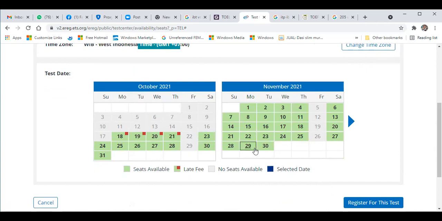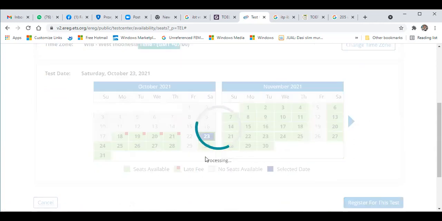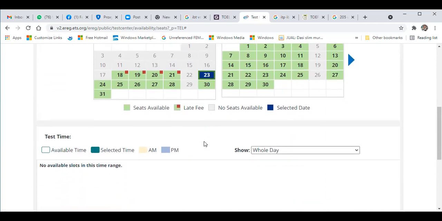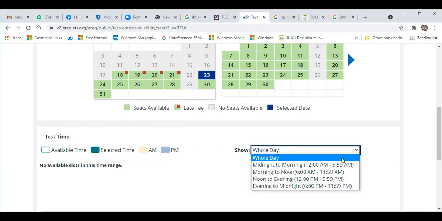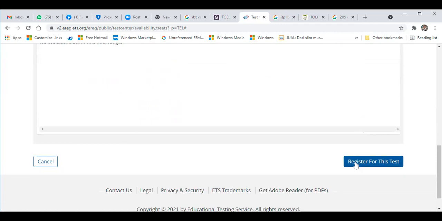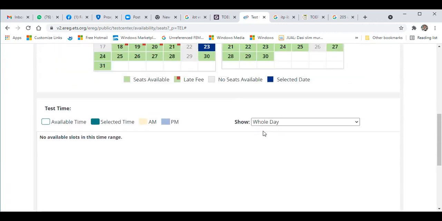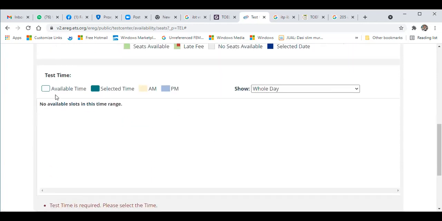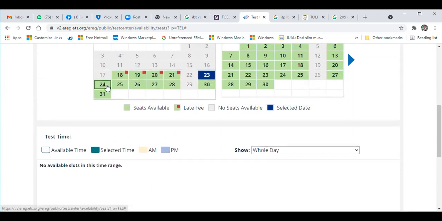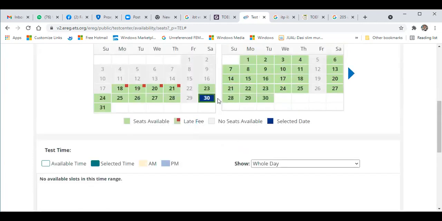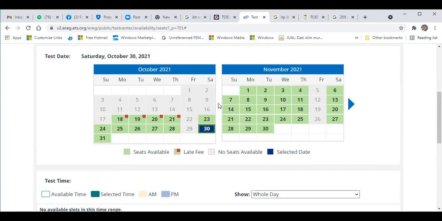Okay. For example, you say, I want to check in on the 23rd of October, right? And then you can choose AM or PM, okay? You can choose AM or PM. And here, for the whole day, you're going to have more options. Let's see, for example, there are no available seats. What about the 23rd?